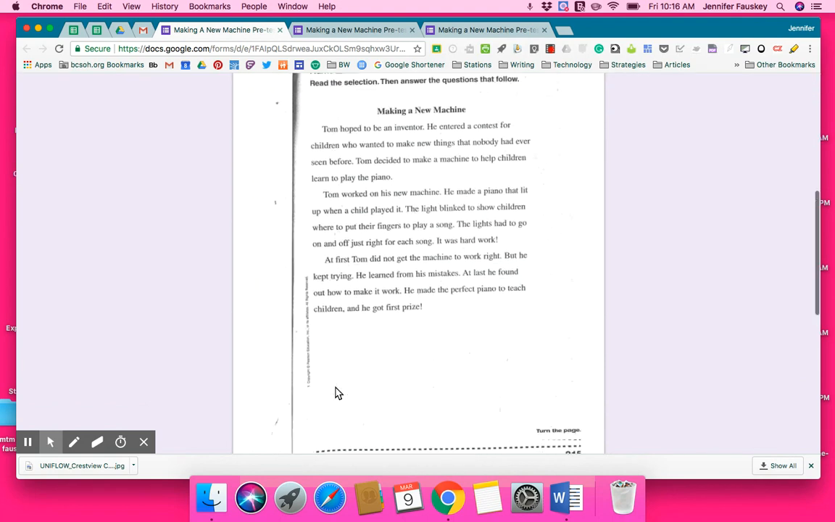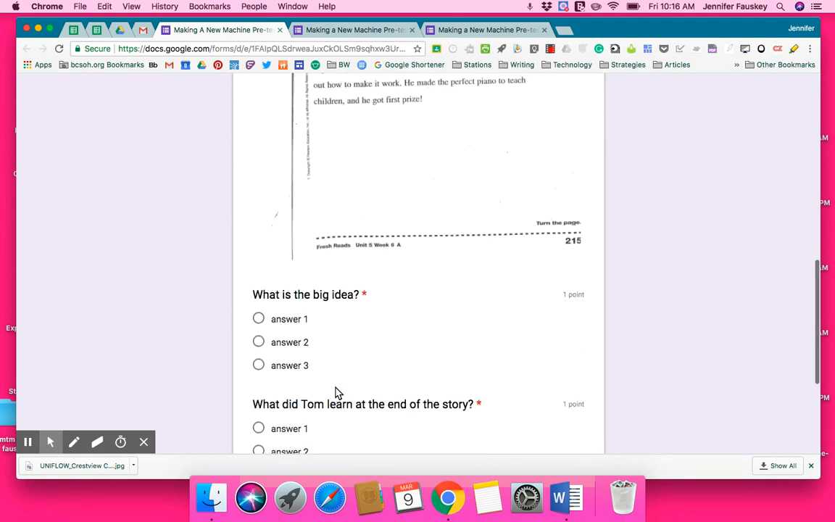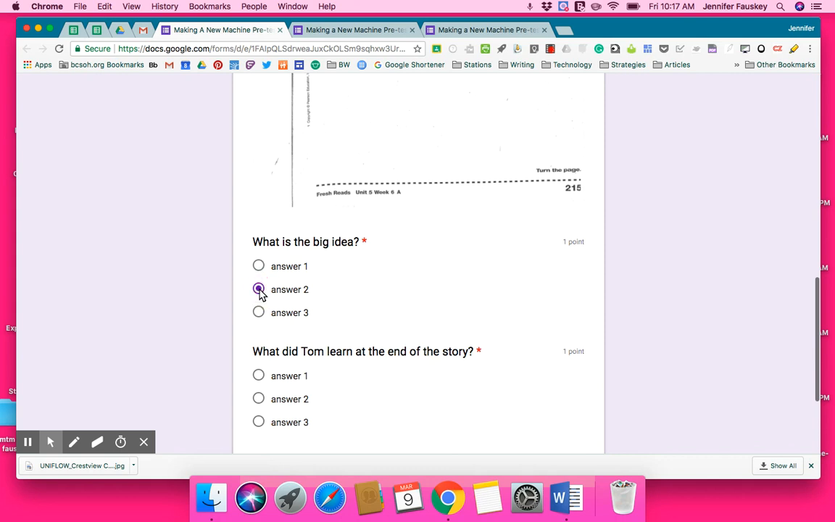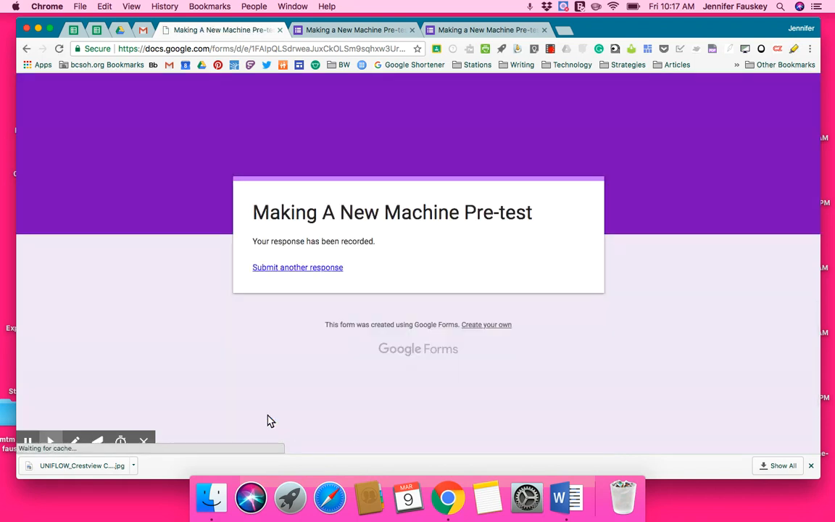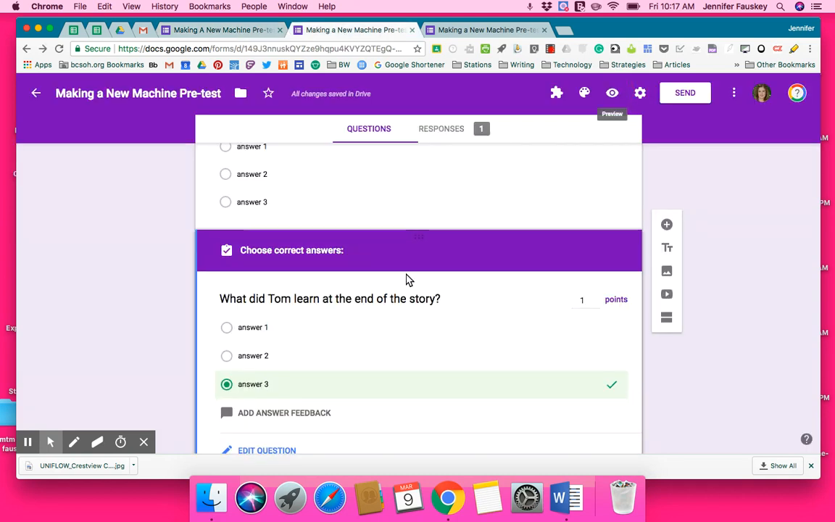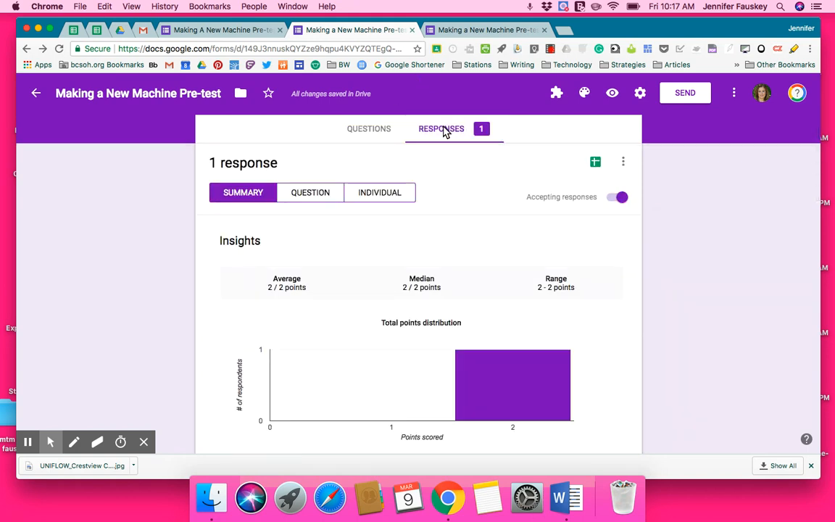Okay. Then the students will see the passage. So I'm going to answer these. And I want to answer the questions correctly. And then I want to submit it. So I'm going to go back now to the form that I made, and it's showing that I have one response, which is going to be me. So you see this little green here?